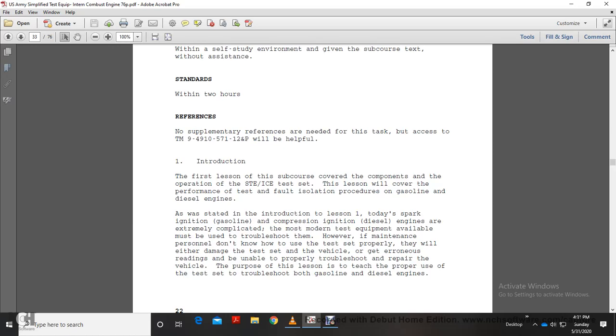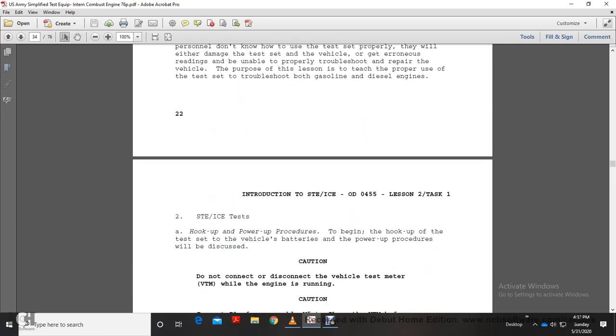Spark ignition gasoline and compression ignition diesel engines are extremely complicated. The most modern test equipment available must be used to troubleshoot them. However, if maintenance personnel do not know how to use the test set properly, they will either damage the test set or vehicle, get an erroneous reading, or be unable to properly troubleshoot and repair the vehicle. The purpose of the lesson is to teach the proper use of the test set to troubleshoot both gasoline and diesel engines with the simplified test internal combustion engine test set.